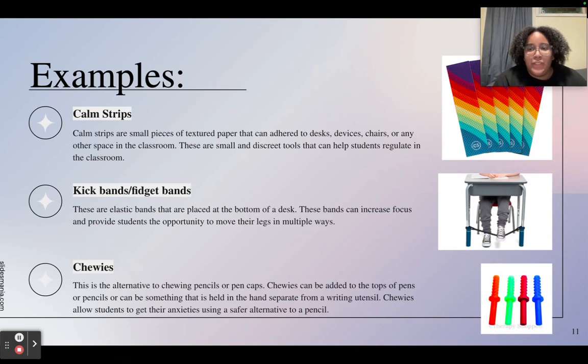Calm strips are really, really simple. You can get them anywhere, they're very affordable. You can even make your own version of these. So basically, a calm strip is like this small piece of textured paper, and it can stick to desks, devices, chairs, or any space in the room.